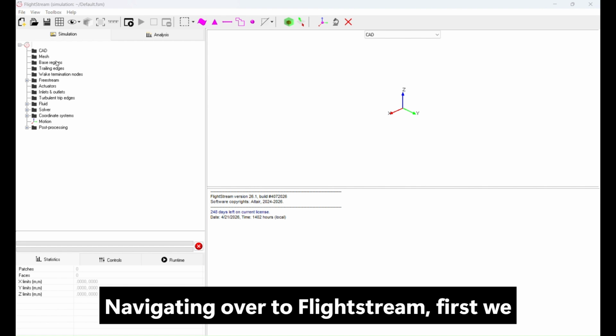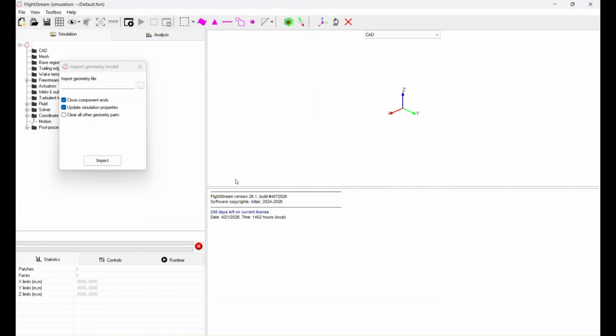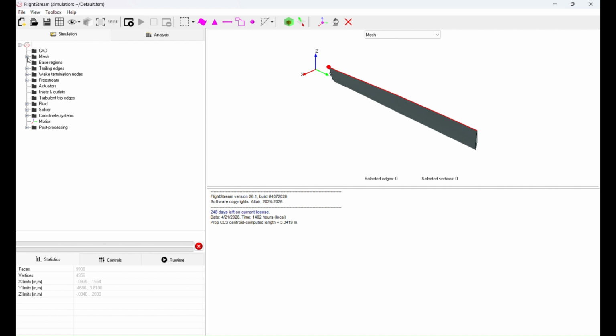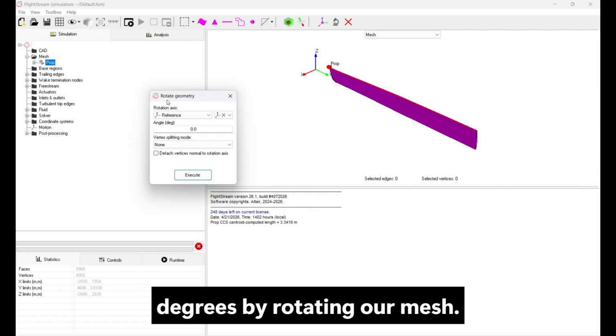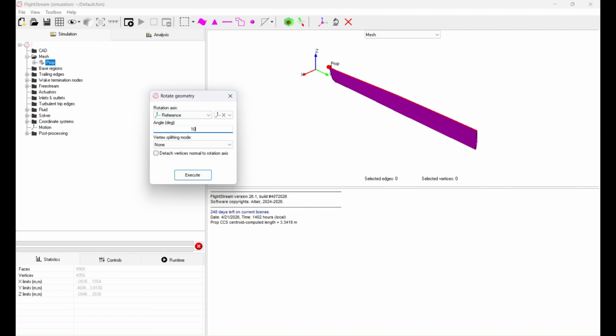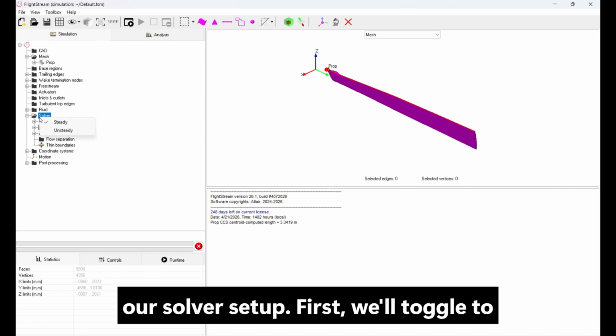Navigating over to Flightstream, first we will import our CCS file. We're going to set a pitch angle of 10 degrees by rotating our mesh. With this done, we're going to move on to our solver setup.